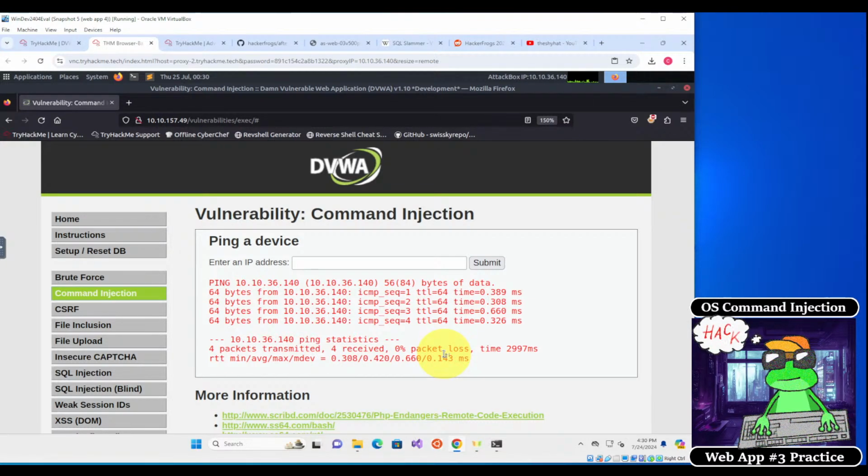Okay, so how do we get around this particular filter? What we can do is use the pipe. We can use this pipe right here. The pipe character is going to let us put the output of one command to the input of another. So let's try pipe and then who am I? And then we'll comment out with this. We click on submit.